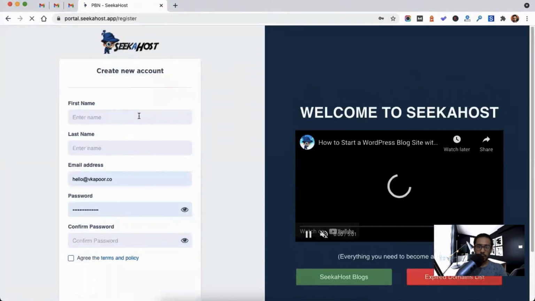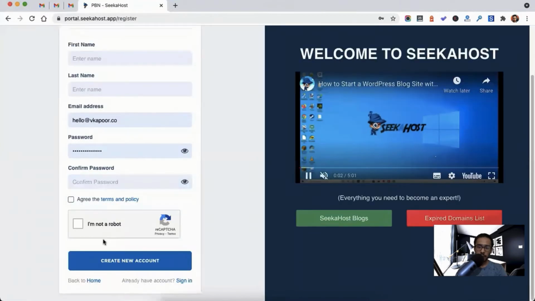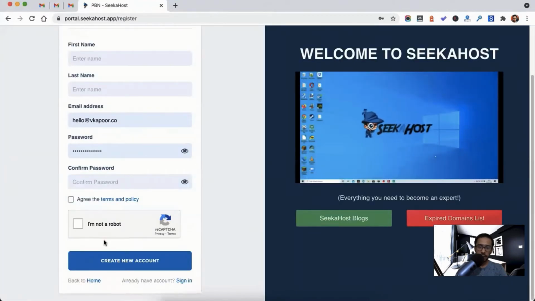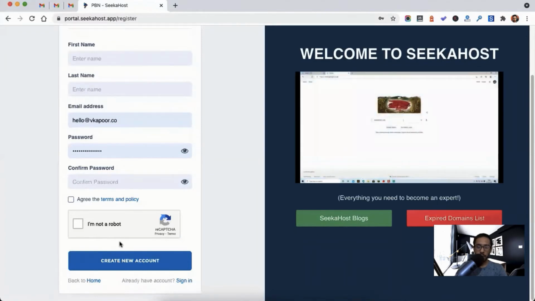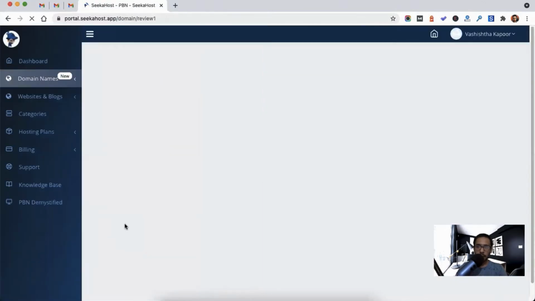Type your name, last name, email address, a password, and confirm the captcha. Later, you will receive a confirmation email in your inbox, and clicking that verify link, you will activate your account and then proceed with the steps further. But for now, I will be quickly signing into my account. So I will go ahead and log into my account. I will be landing in my cart now.